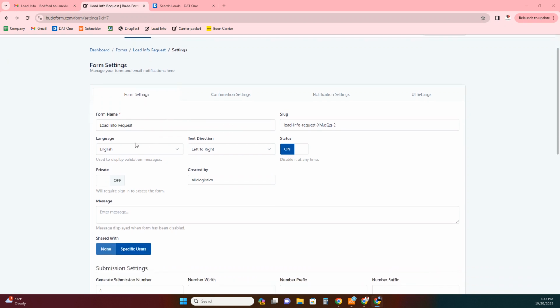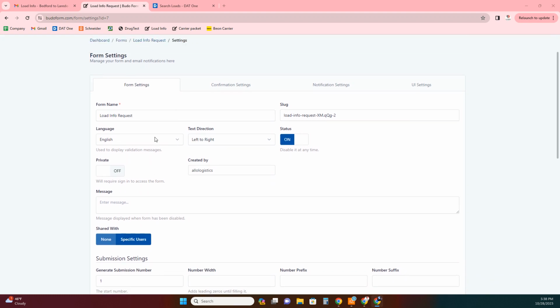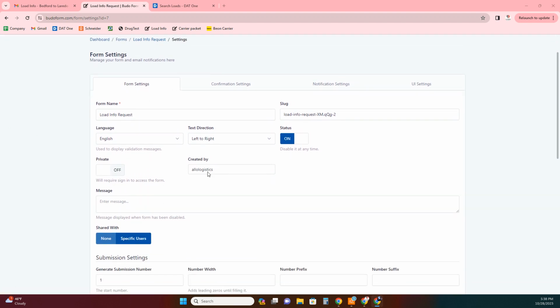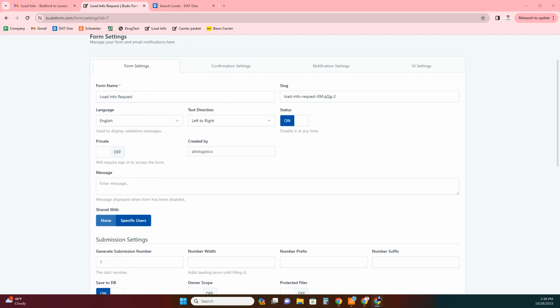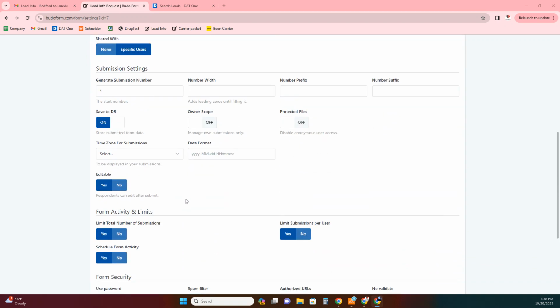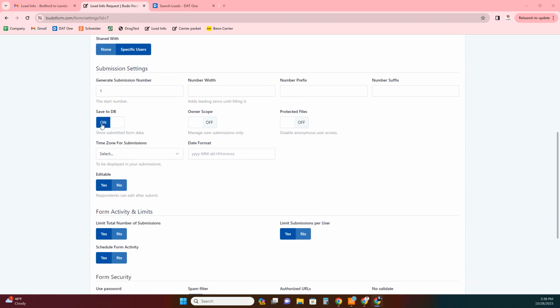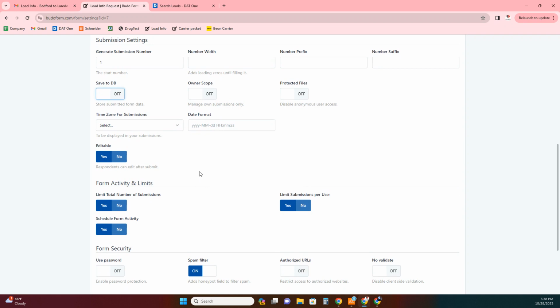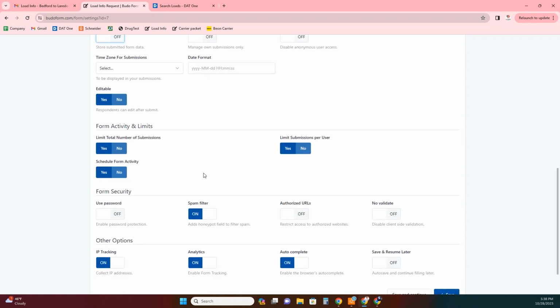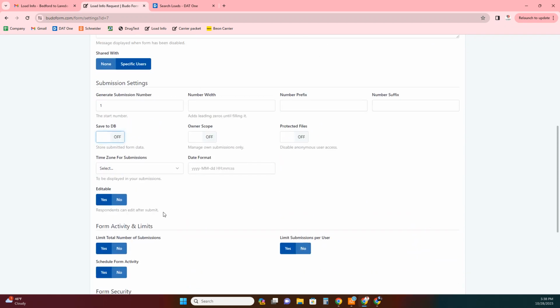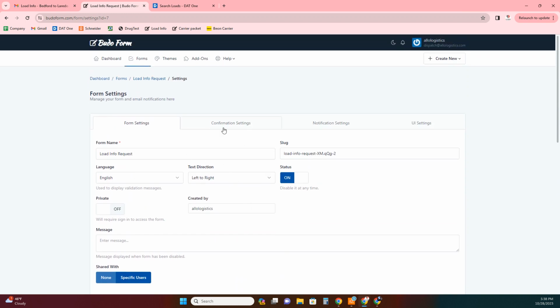Okay. So form settings, everything looks good. Message, everything here looks good to me. If you want to change the way you want to see, if you want to save it to database or not, I don't want to save it. Limit number of submissions. So this is just to say you don't have to do anything on the form settings.